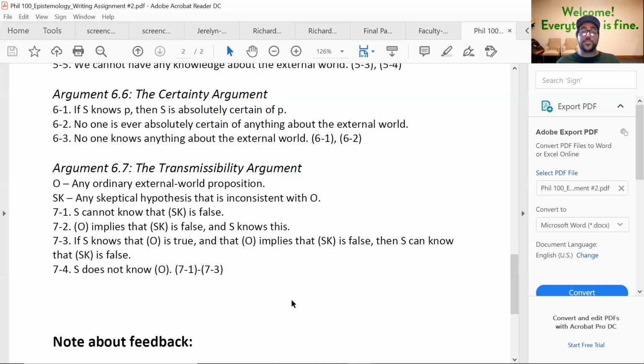Premise 4, so S does not know O, right? Given premise 1, that S can't know that SK is false, but given that if they know that O is true and that O implies that SK is false, then it turns out they must not know O in the first place. And basically what we end up with there is another form of external world skepticism.